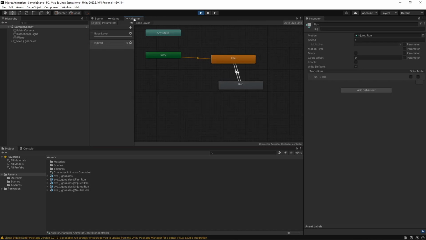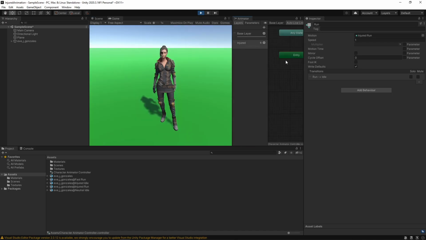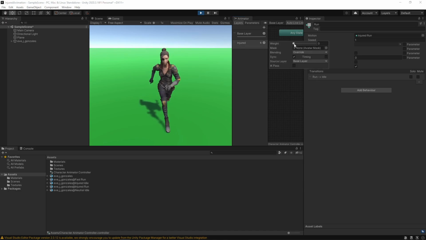We'll dock the animator window alongside the game window. Now we can click the cog icon on the injured layer and move the weight slider. We can see the character now transitions from healthy to injured and back again as we change the weight of the injured layer. In a moment, we're going to look at how we can control this weight from a script, increasing it as the health of the character decreases.